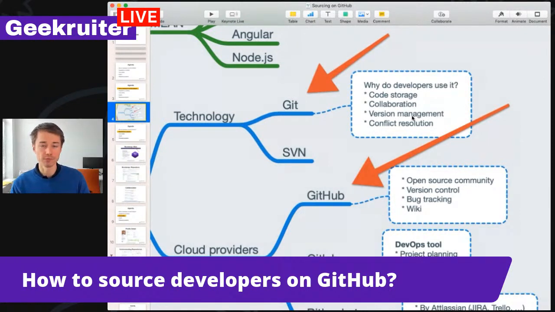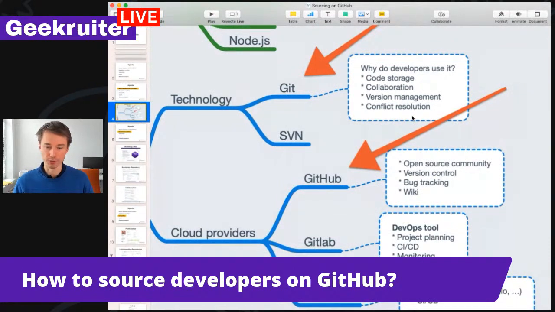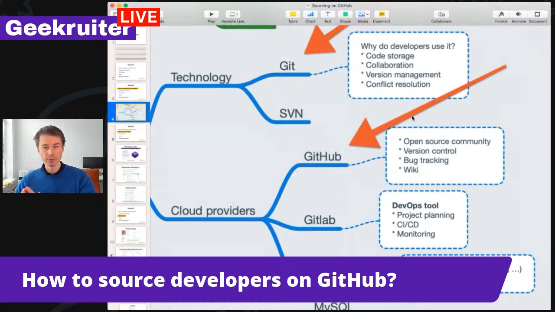It's more popular than SVN. SVN used to be a big thing years ago, but now it's actually Git that is very popular. It's really mainstream. Pretty much everyone uses Git these days. Oh, maybe not everyone, but the majority of developers. And now GitHub is one of the cloud providers. GitHub was popular thanks to the open source community, who started using it heavily. Same version control, backtracking, some wiki system. So this is pretty obvious.